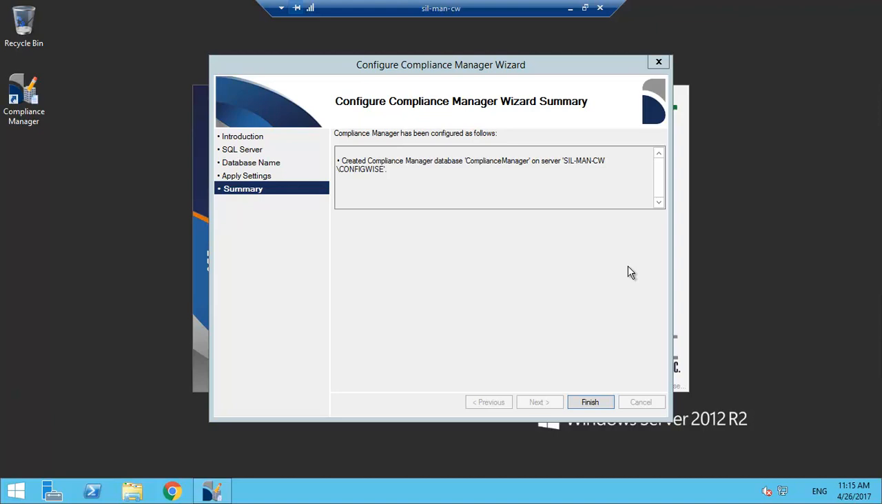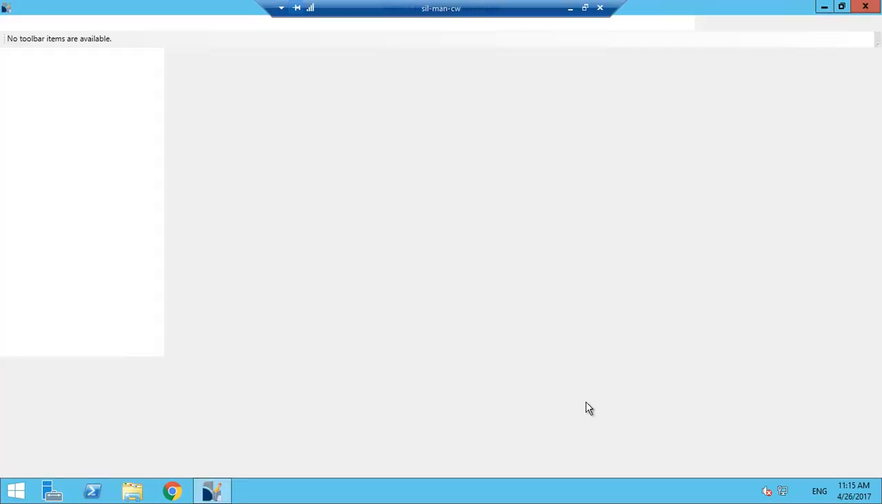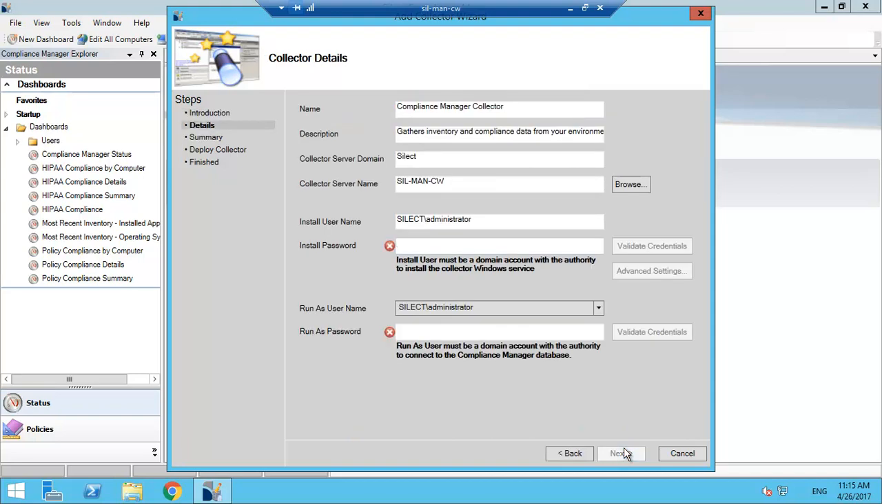When Compliance Manager completes the setup of the database, it's going to start the application, and then it's going to prompt us to install a collector. A collector is a very important component in a Compliance Manager architecture, as it's responsible for the collection of information and assessment of compliance on the endpoints that are being monitored.